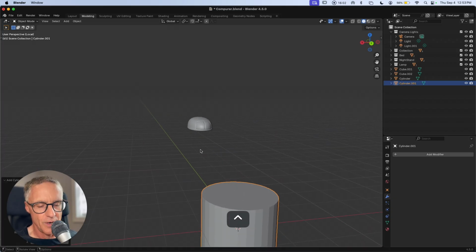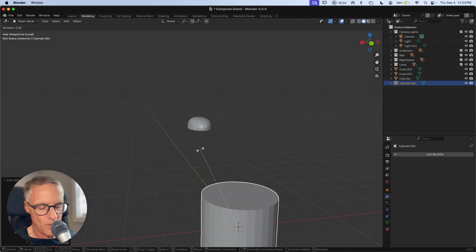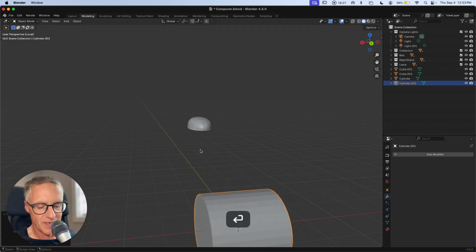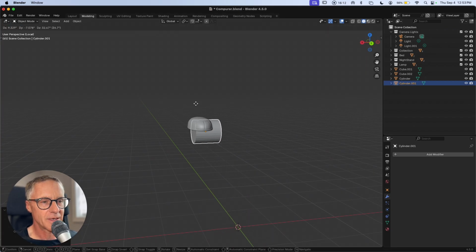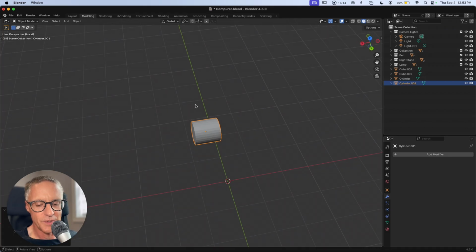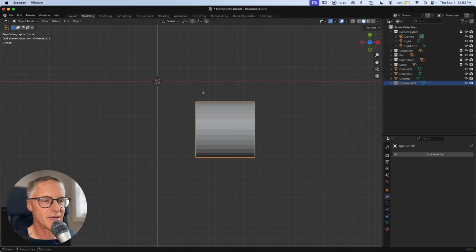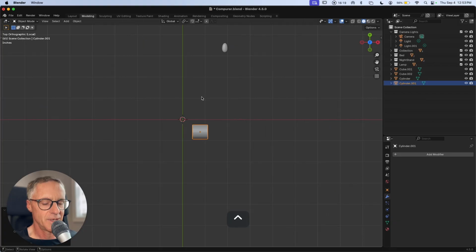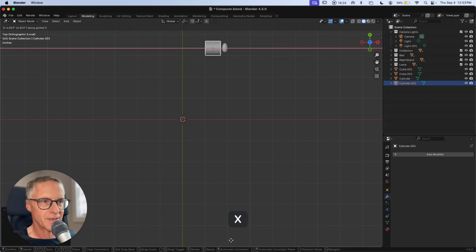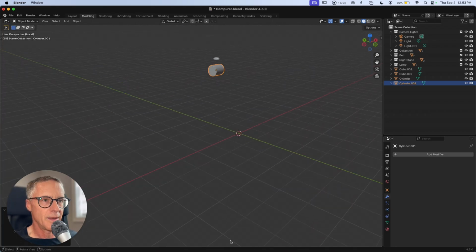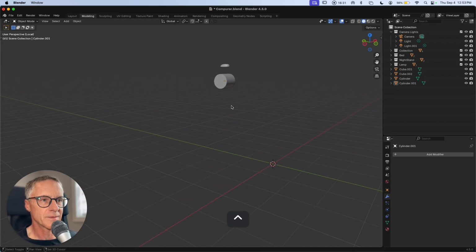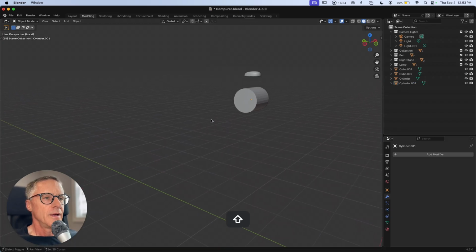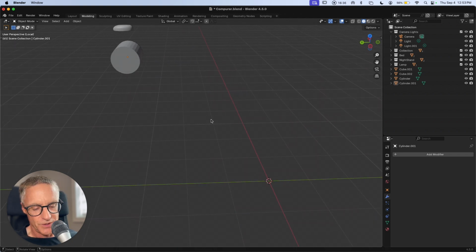And we are going to R to rotate on the Y axis 90 degrees. And we're going to scale this way down. G to grab. Go into top view here, just so we can get this thing positioned. So G to grab Y, G to grab X, and then we'll zoom in here. And we'll do G to grab Z.